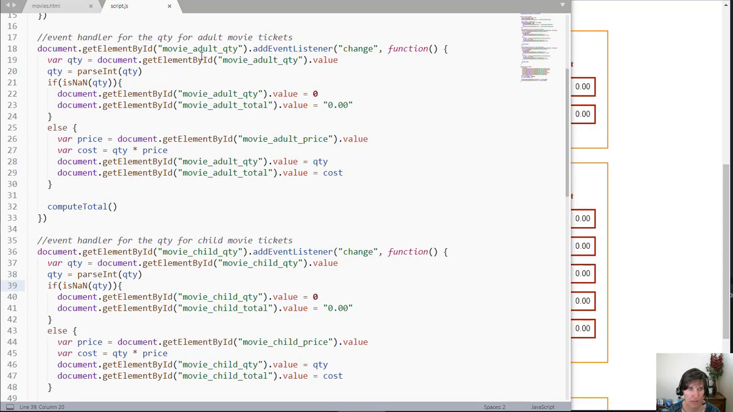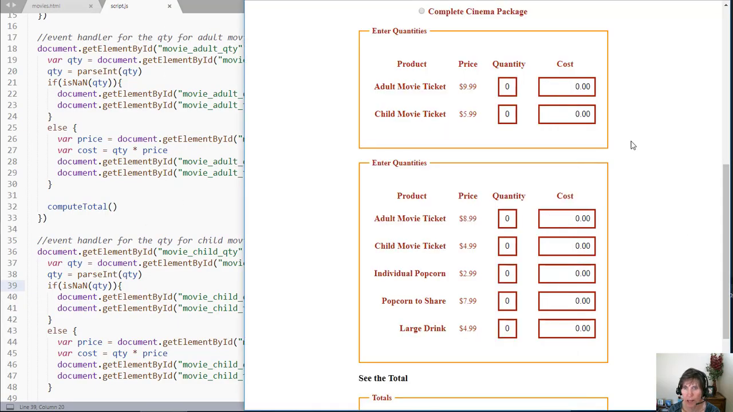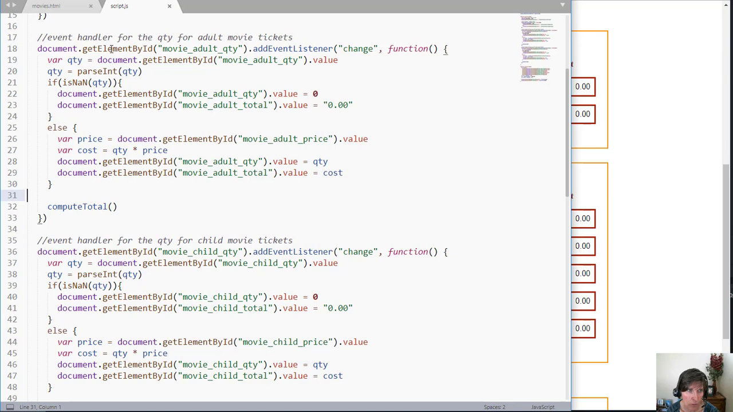Now we have two event handlers, and if we look at our page, it looks like we're going to actually need 7. 2 for these two and 5 more. Notice that we're repeating code over and over again. So is there a way we could put this in a function and call it with each different event handler so that we didn't have to do so much repetition?